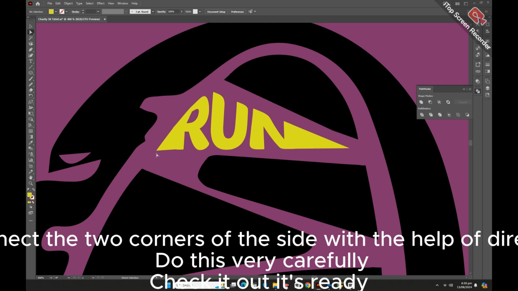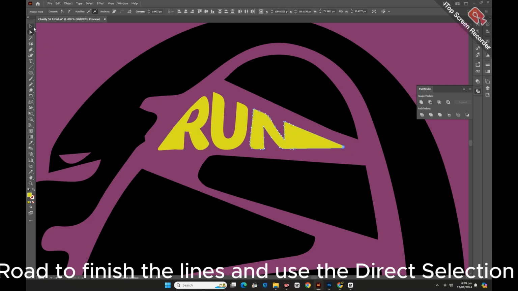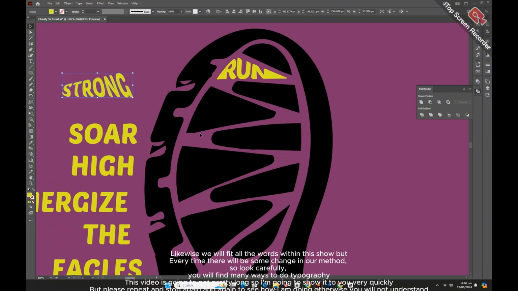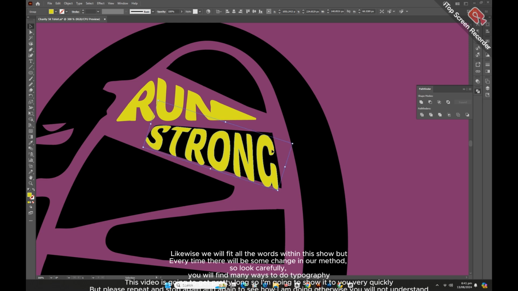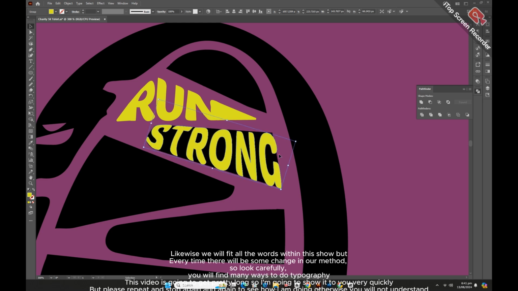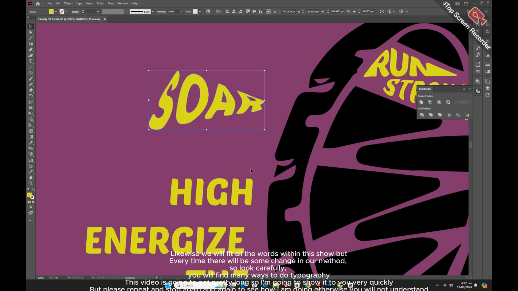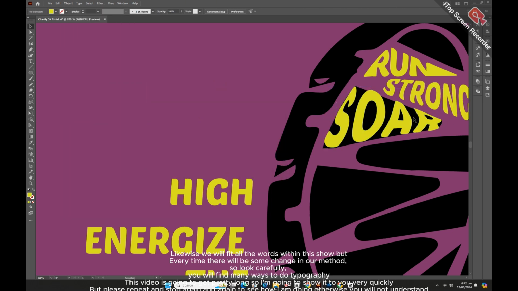Group it. As I've told you over and over again, we'll also use the smooth tool to finish the lines and use the direct selection tool to round off the edges and make the text look a lot better. Likewise, we will fit all the words within this shape, but every time there will be some change in our method. So look carefully. You will find many ways to do typography.